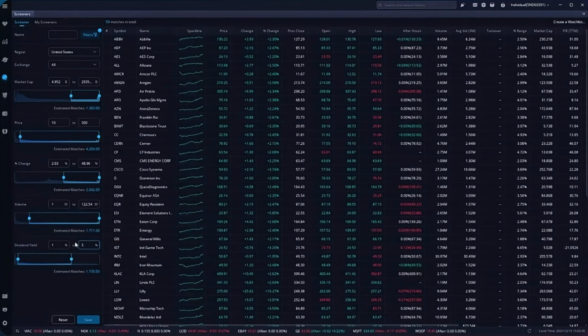As you adjust these filters on the left side, the results list on the right side of the screen will automatically update to show only stocks that match all selected criteria.